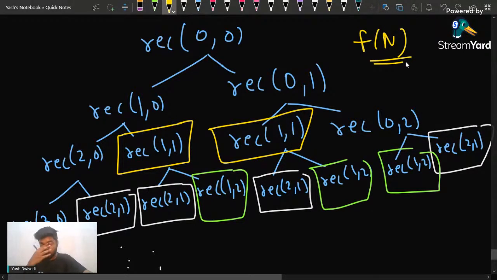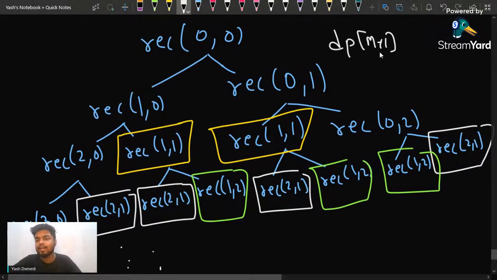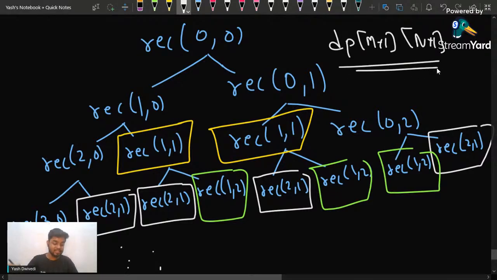That means to store whether a particular recursive state is already calculated or not, I actually require a 2D grid, a 2D matrix or 2D array. Why? Because I want to store all the states that have been calculated already. Suppose the dimensions are m and n, so I'll declare a DP of size m plus 1 and n plus 1, because I want to store all the i comma j states that are already calculated. I don't want to calculate them again.